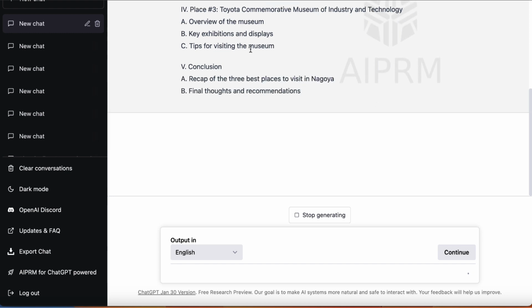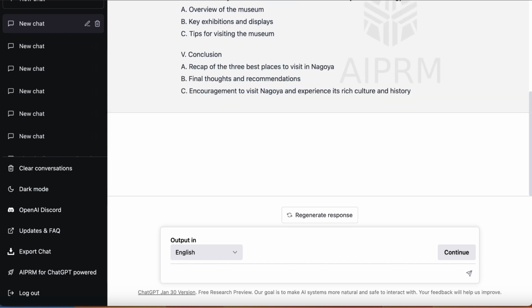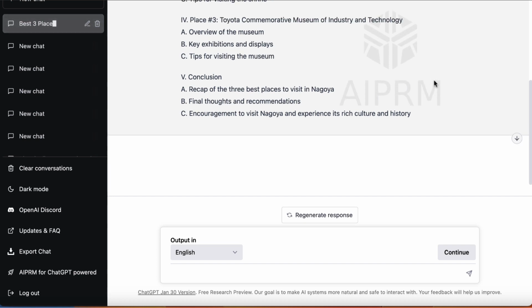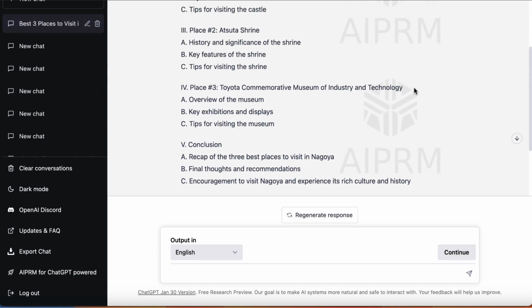So first of all, place number 3 is not in Nagoya. It's very close, but it's just outside of Nagoya. And if you don't know and you put this on your website, you're going to be providing your readers with information that is not true.